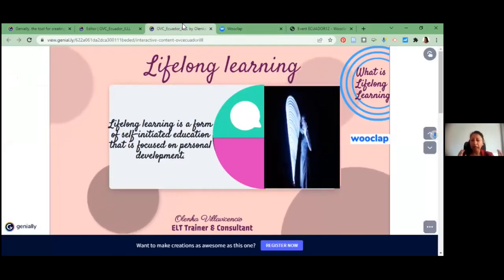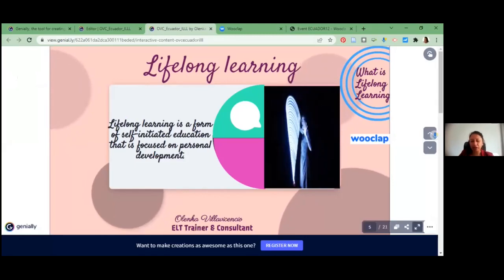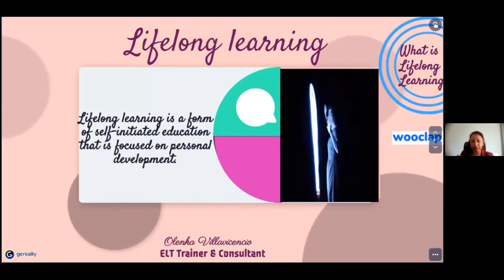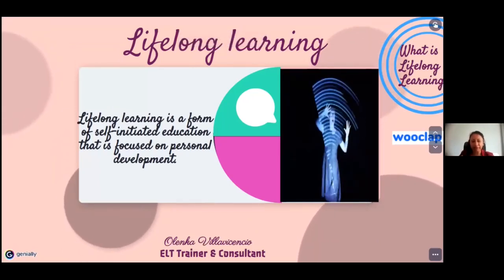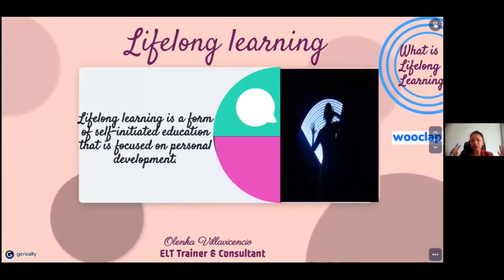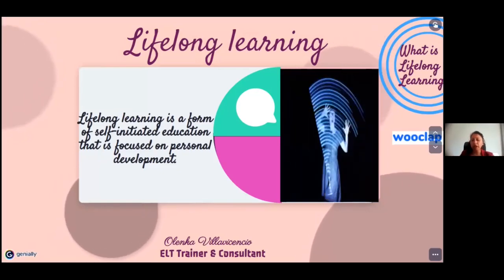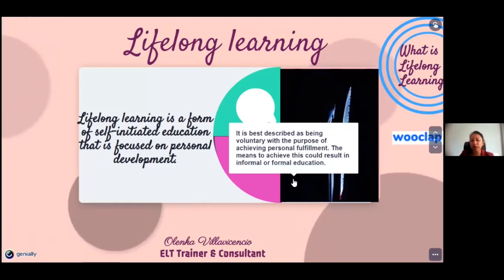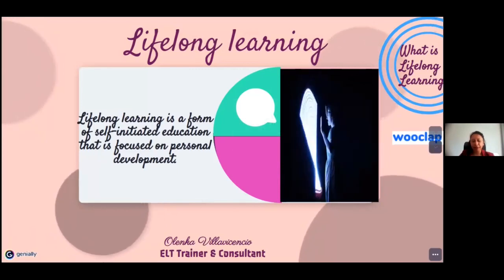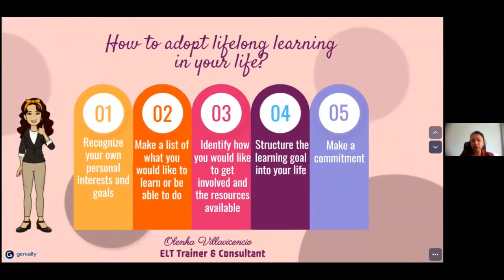So, lifelong learning is a form of self-initiated education that is focused on personal development. This is the CPD, continuous professional development. We are teachers. Right now, we are facing a new mode, the hybrid mode, the hybrid modality, and so on. So we need to be ready. We need to be prepared. Perfect.